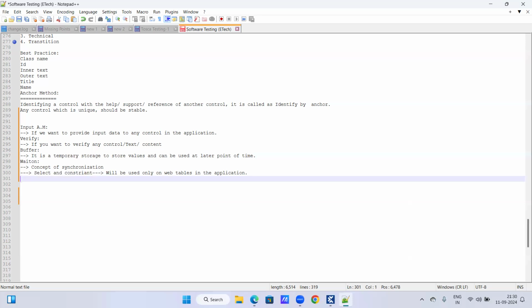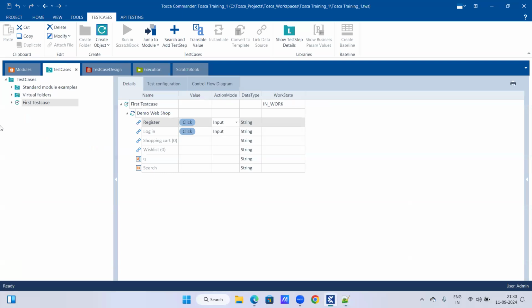Okay, so these are six different action modes which are available in Tosca. First of all, I need to have a test case so that I can provide my input. If you want to input something, you have given the action mode as input. But let us automate the first test case in TOSCA. Today in our class, we will be automating our first test case.